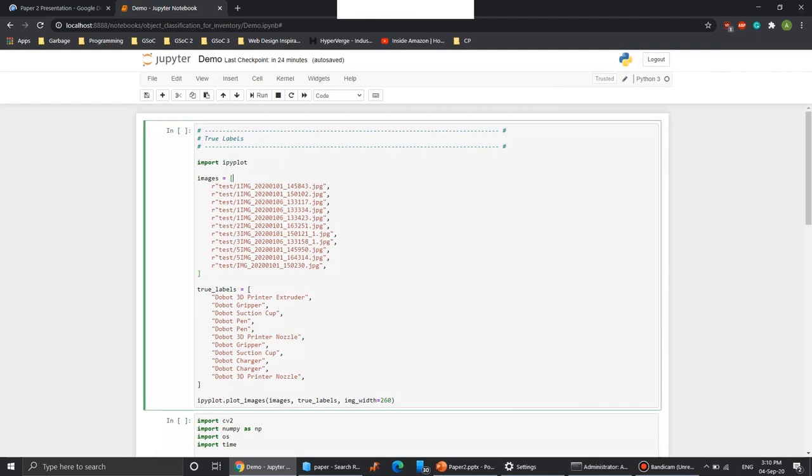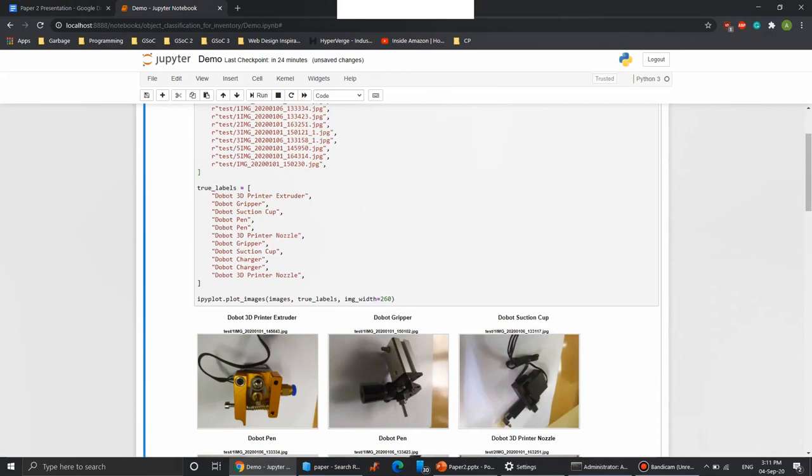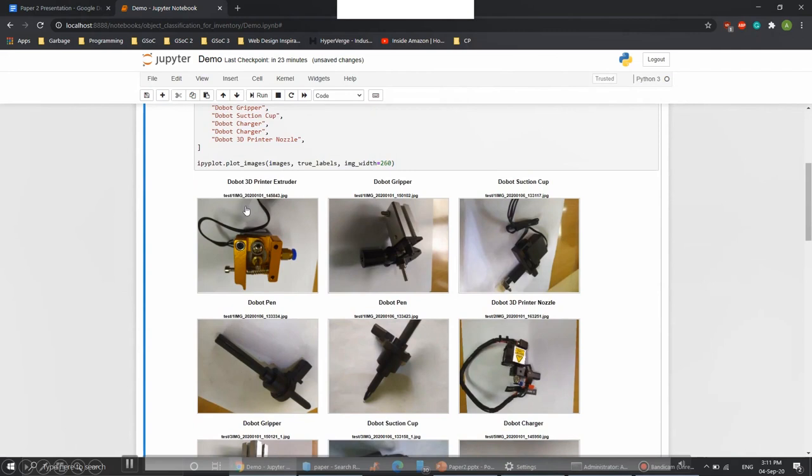Here is our proposed method in action. A small data set consisting of 11 images were chosen for this demonstration. Here are the images with the name of the object present in them. These are the 11 images we selected for this demonstration. The name of the object present in each image is given above them. So this image contains Dobot 3D printer extruder. This image contains a Dobot gripper. This image contains a Dobot suction cup.